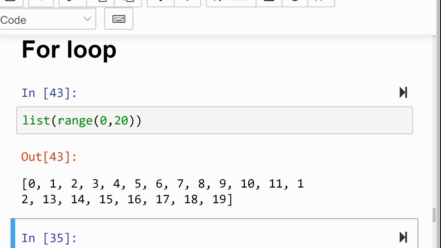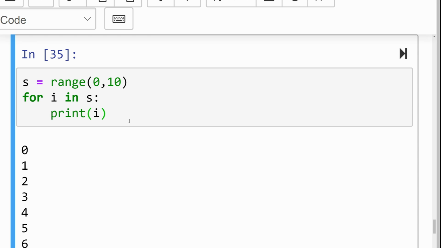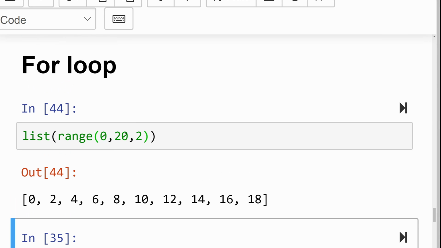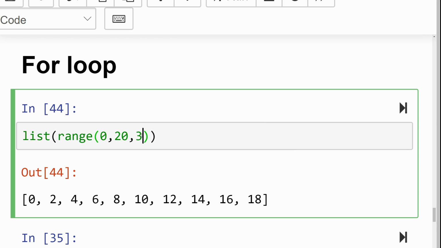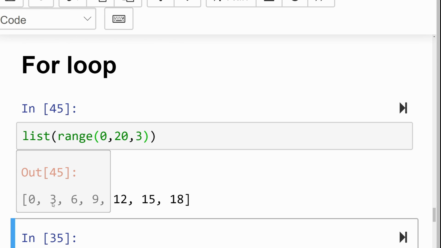It means that this function is providing me a series of consecutive numbers, and I can provide the step as a third argument. For example, if I put 2 here and run the range function, I'm going to get 0, 2, 4, 6, and so on. I can put 3 and it's going to be adding 3, starting from 0 plus 3 equal to 3, plus 3 equal to 6, 9, 12, 15, and 18.